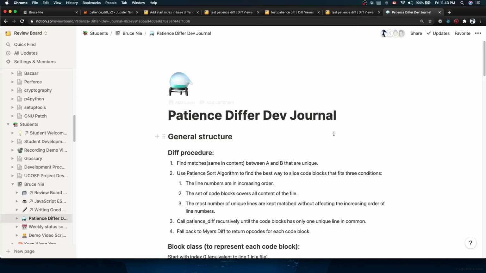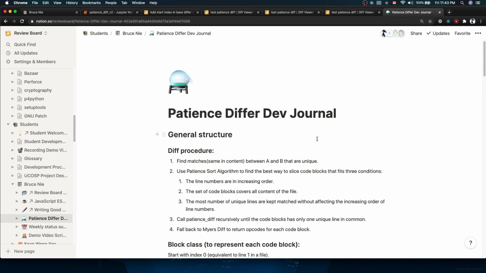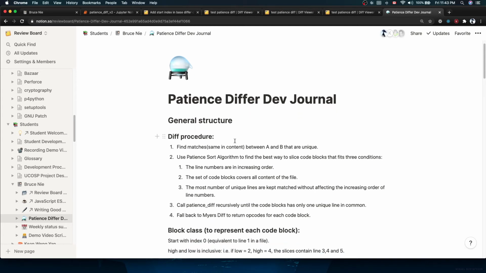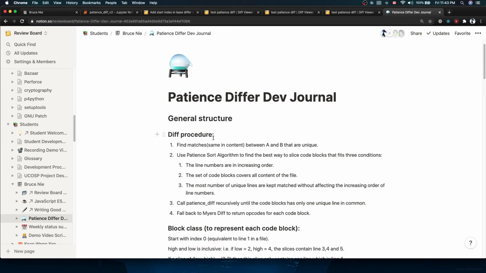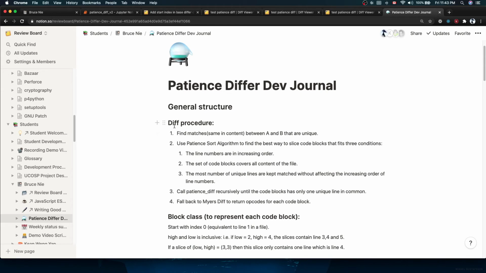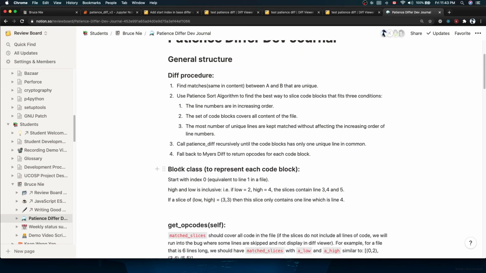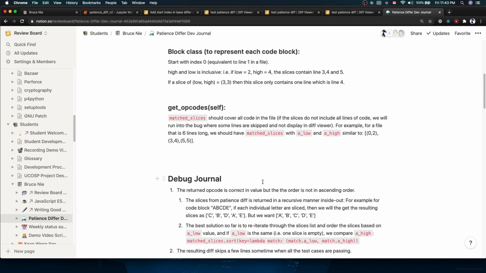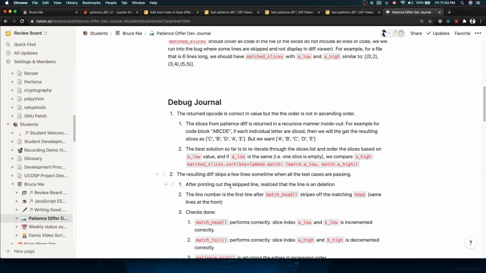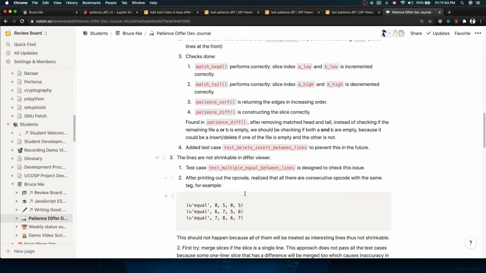Also, to better document the Patience differ for future maintenance, I've been keeping a journal of my development along the way. There are two major parts: introducing the general structure, how I implemented my diff and the diff procedure and the class definition, and a debug journal of how I managed to debug all the bugs I found.